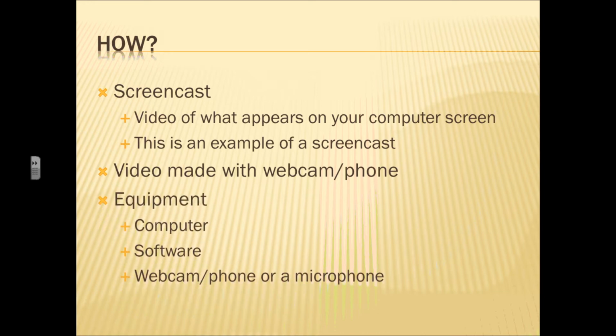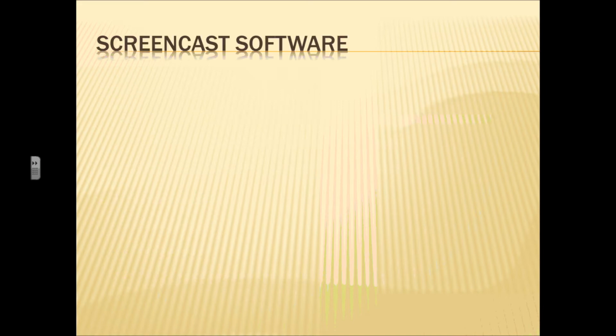The stuff that you need is pretty simple. You need a computer. You need the software. I'm going to talk about that in a second. And you need either a webcam or a phone or something, or a microphone. Like for this, I have an external microphone connected. Okay, let's look at the screencast software first.